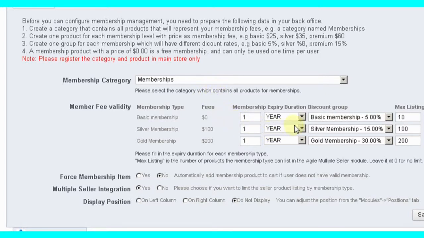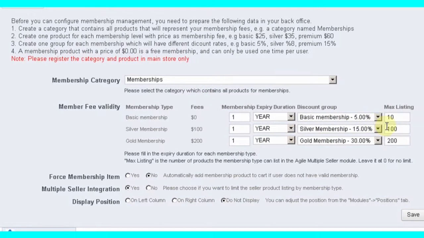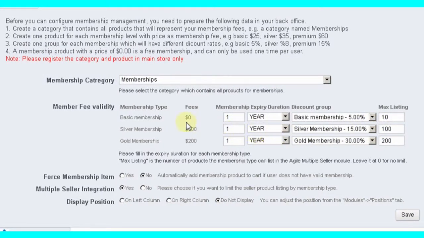The next section allows you to configure your membership plans or products. You will see listed the membership plan types and the associated fees as set in the membership product registration. You can now set the duration for each membership plan by defining the period, day, week, month, year, and the number of periods for this plan. In our example, the period is a year and the number of periods for this plan is 1. This means that this membership plan will be purchased and renewed annually.